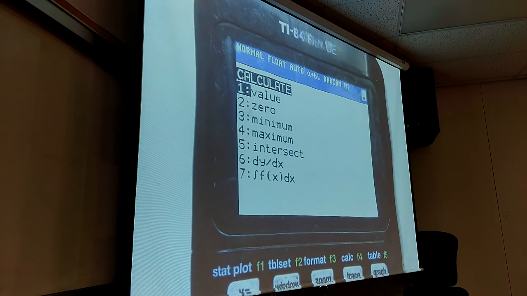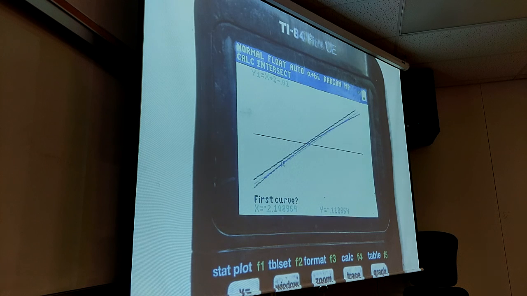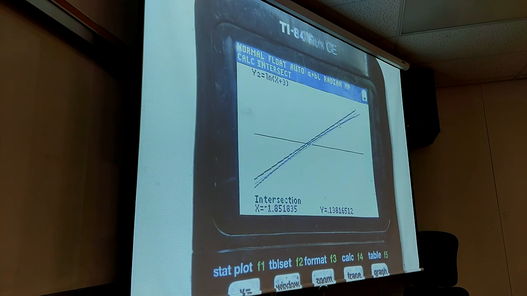Second calc, intersect, yeah. That looks to be about right there. First curve, second curve, guess. So I can go up to -1.85 roughly. So if I live within there, if all my inputs are within -2 point whatever it was, and -1.85, my approximation will always be at most this far off.